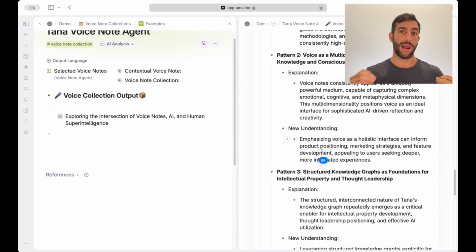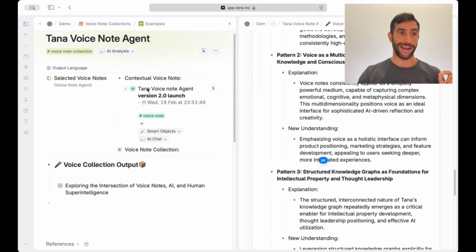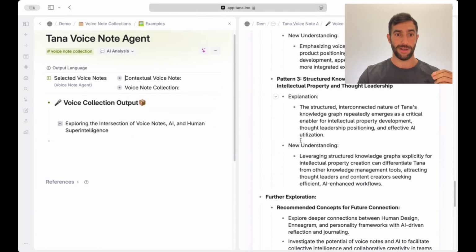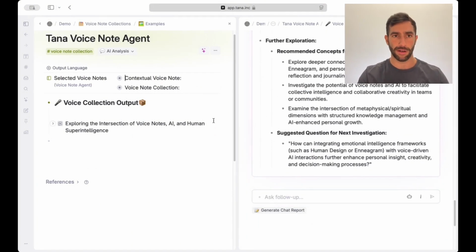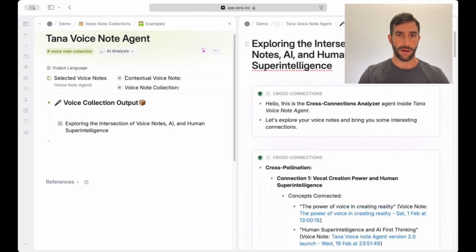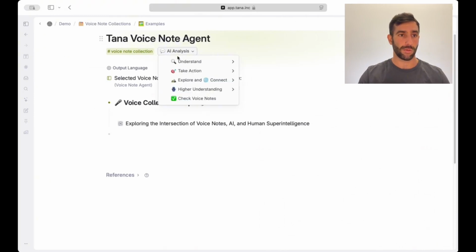So these are connected to what I personally want with these voice notes inside the collection, by connecting this to the launch of version 2.0, right? So these are connections that are guided towards this purpose. And we could keep going. We could expand on any of these connections. But I want to close this for now and move on to another possible analysis that we could go for here.